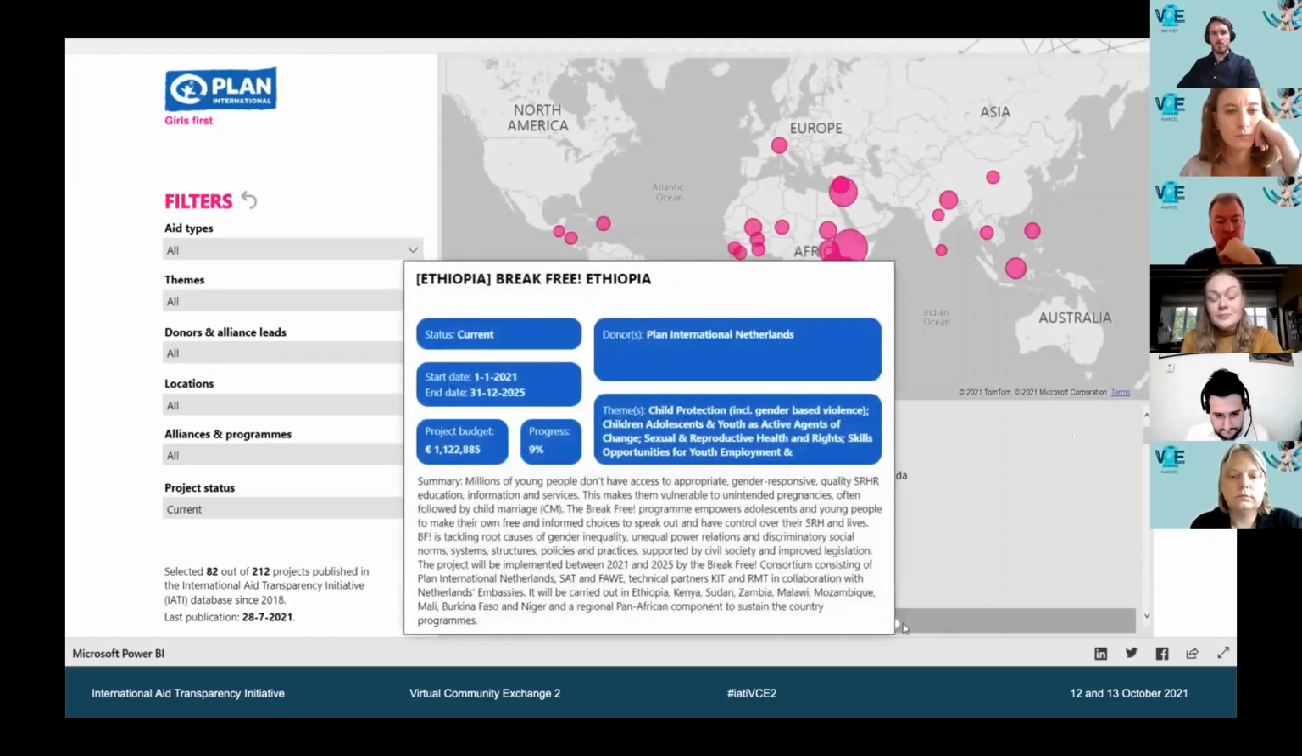So here the choice was made to only showcase, only visualize, a little slice of IATI data, which is the status, the dates, the budget, the themes, donors, and a short little summary. If you wanted to see more, you would have to go to D-portal. But for now, we just do a little part of it.